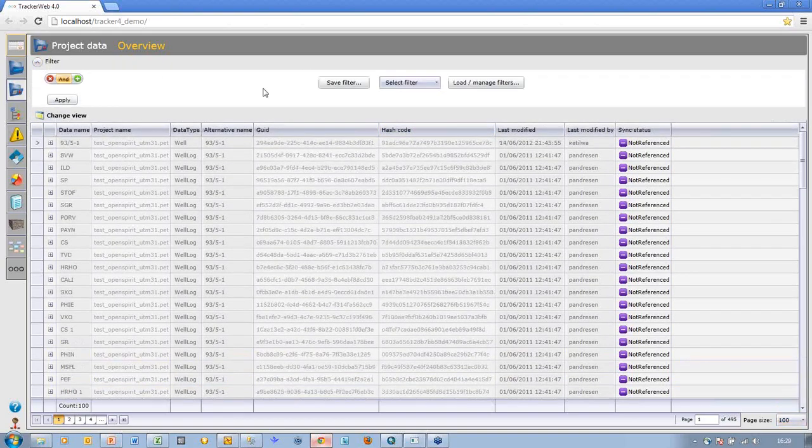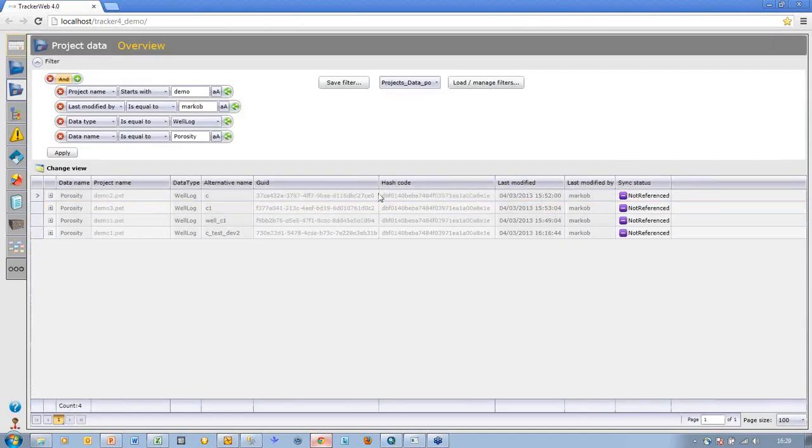I have a predefined filter here. This is just going to illustrate a porosity log that occurs twice in one project and then in two others, so 3 projects in total. It has 4 different alternative names, 4 different GUIDs, but shares one common hash code. So this is just to show you that we can identify data duplication without using GUID.